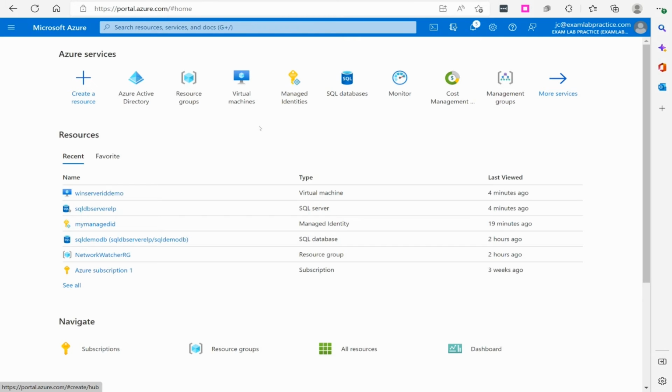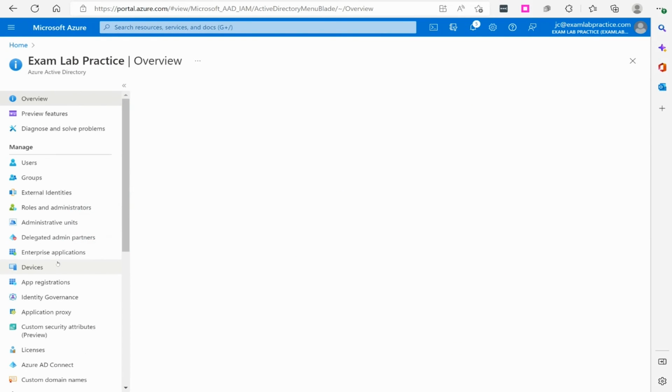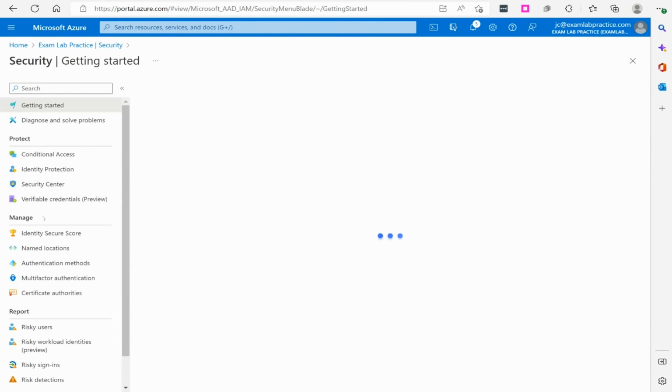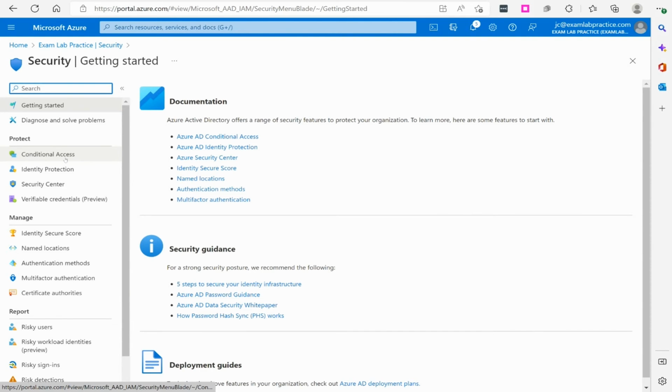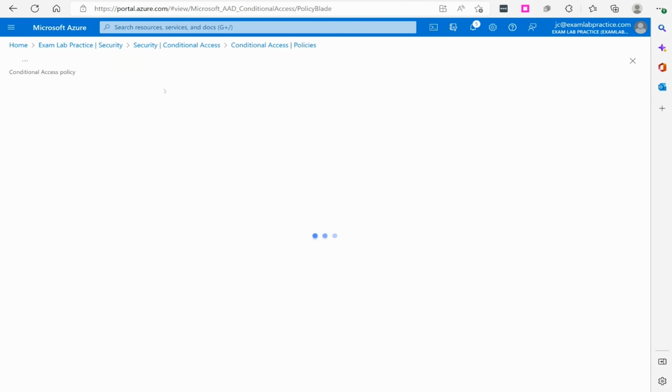All right, so let's take a look at what we're talking about here. Here we are on portal.azure.com. We're going to click on the menu button and go down to Azure Active Directory. From there, we're going to go down to the security blade, and you'll see a blade called Conditional Access. We're going to click on that, and then click to create a new policy.